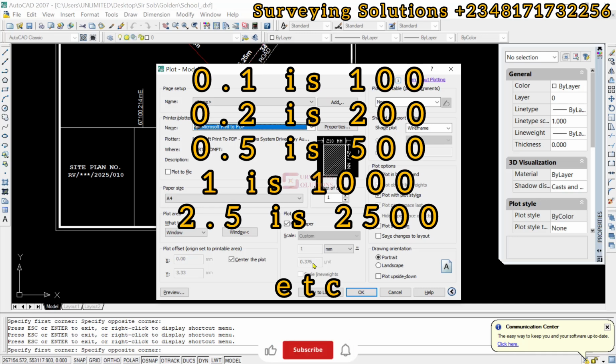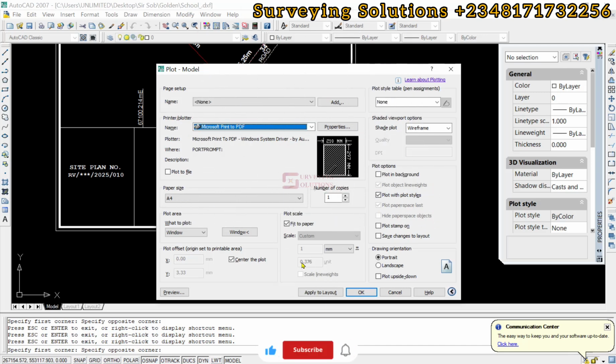The values we are trying to mention are the values under units here. When the 0.3 changes to 0.5, that means the scale you are using is the scale of 1:500. When it gets to 1, the scale you are using is 1:1000. When it gets to 1.5, the scale you're using is 1:1500. So what we are trying to say is that professionally, there are different standard scales that are being used.